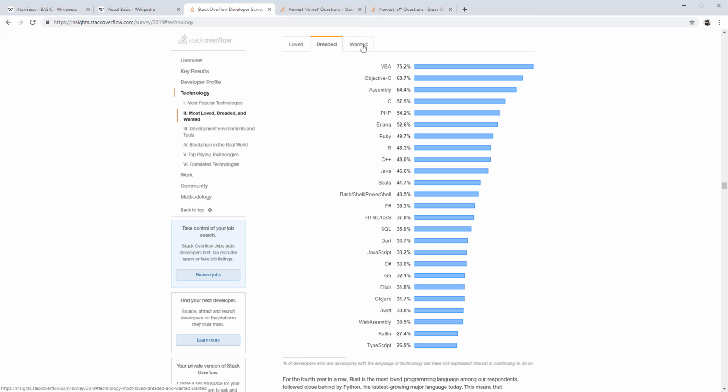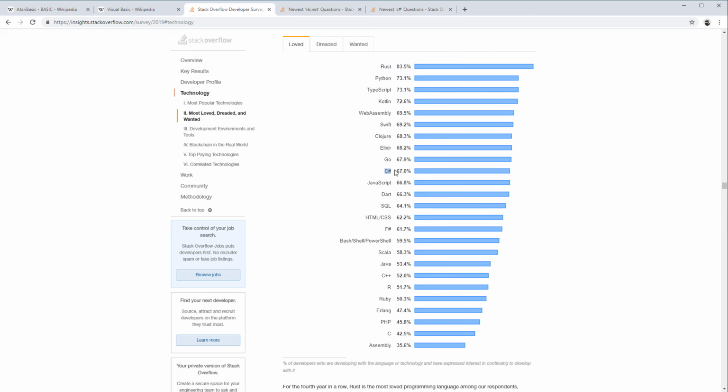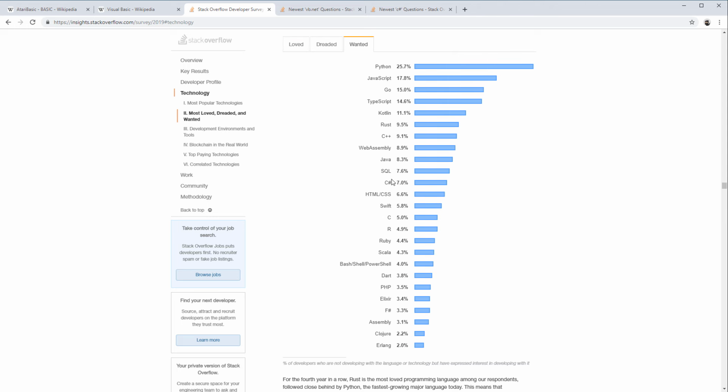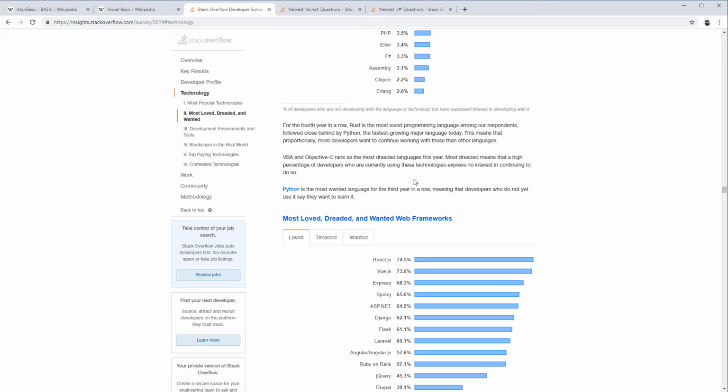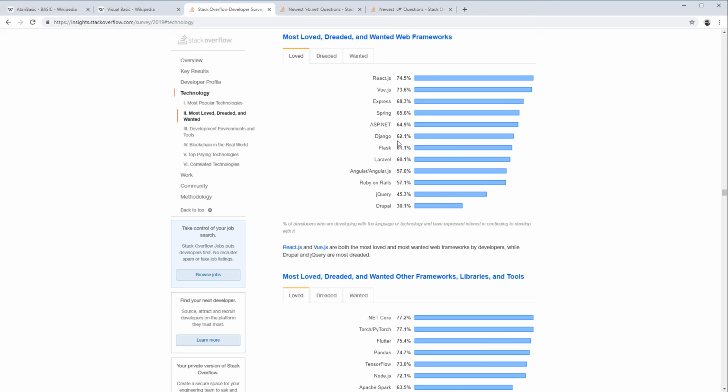Not dreaded, not loved, not wanted. Essentially, it's ignored. However, there is the VBA, which is the Visual Basic for Applications, which is actually a flavor of Visual Basic, but it's not VB.NET for sure. So nowhere in this survey, in the top 20 or so results of any category, will you find VB.NET at all. You will find C# in almost every area, loved, hated, or dreaded, and wanted. Okay? You'll find it in used. You'll find it in pretty much everything, including there's ASP.NET for most loved web framework.